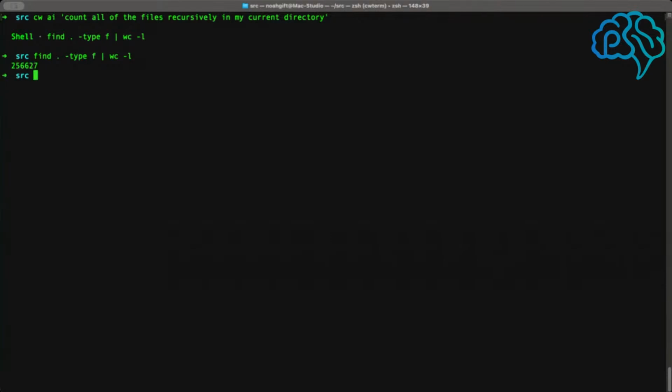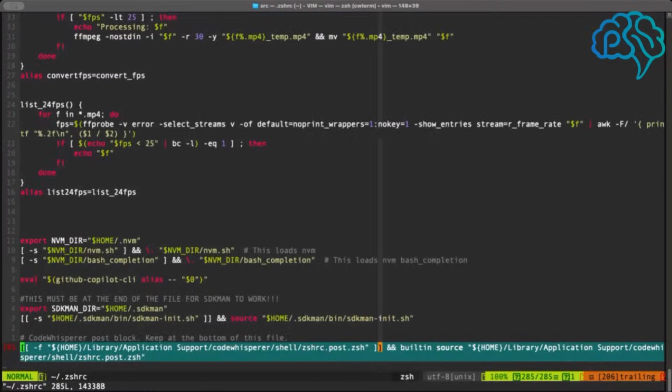So we can see here that there's 256,000 files located inside of my current working directory. What's cool is that this is actually educational as well, because what I could do is maybe create an alias inside of my Z shell. If I went into my Z shell environment here, I could potentially start to collect these and make aliases, which I think is pretty cool. It's a great way to learn how to do things.